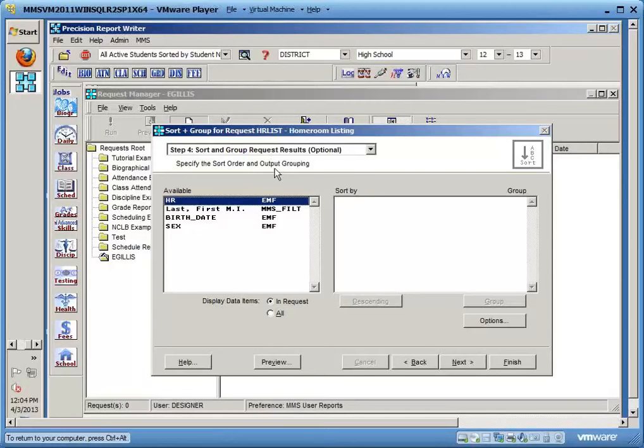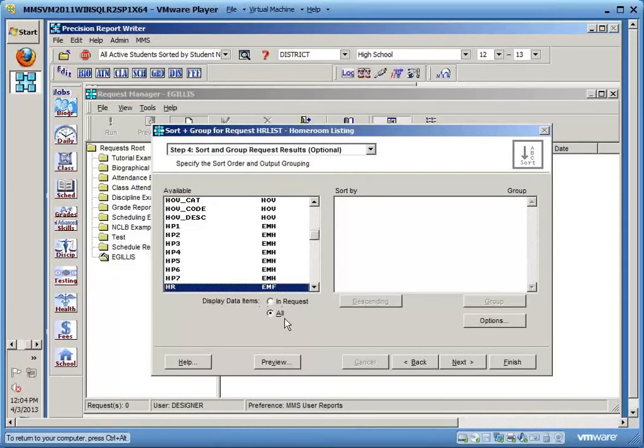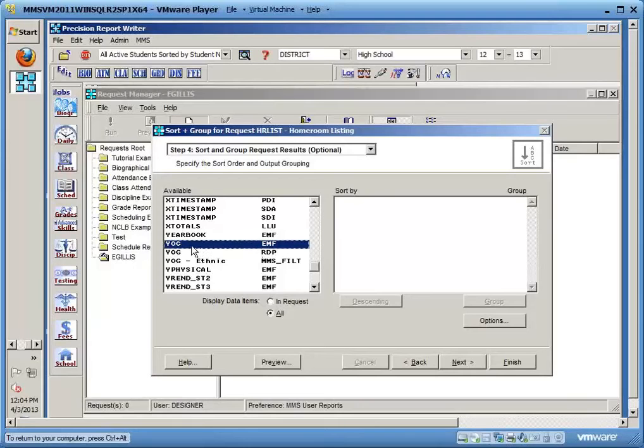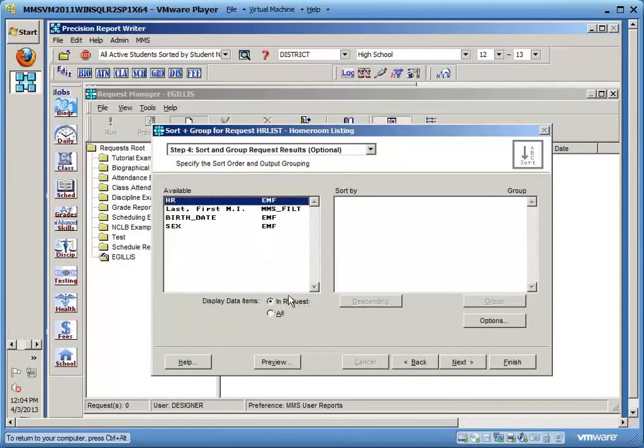Now right now there's no sort of rhyme or reason to how the students are listed, so here I want to sort the students by homeroom. So over on the left I have the data items that I selected for this report. I can sort based on any of that information, and if it's appropriate, you'll notice that you can also indicate that you want to sort based on all of the data items in MMS, and you'd be able to sort on something other than what you've selected in the report. So if you wanted to sort by year of grad or grade level or something like that.